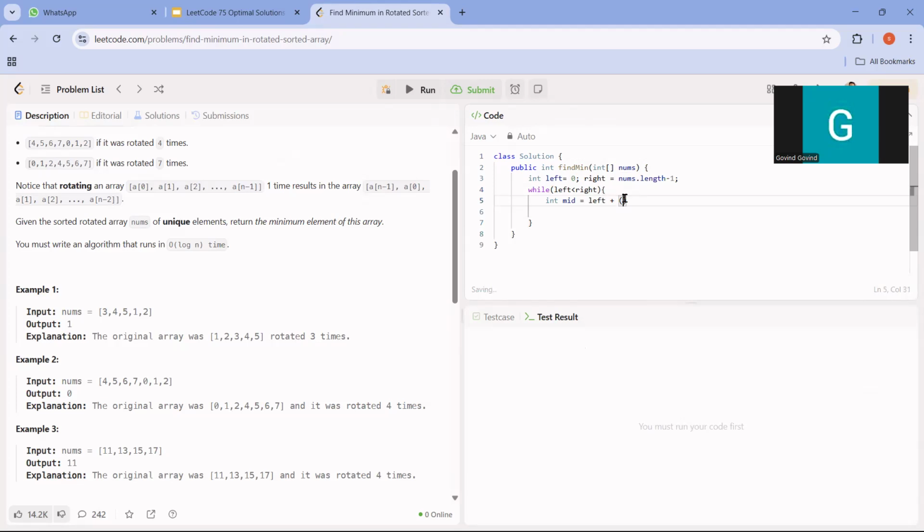Once you do these problems again and again, you will not forget them, and you will become habitual. Left. So what we were doing, we were dividing by 2.